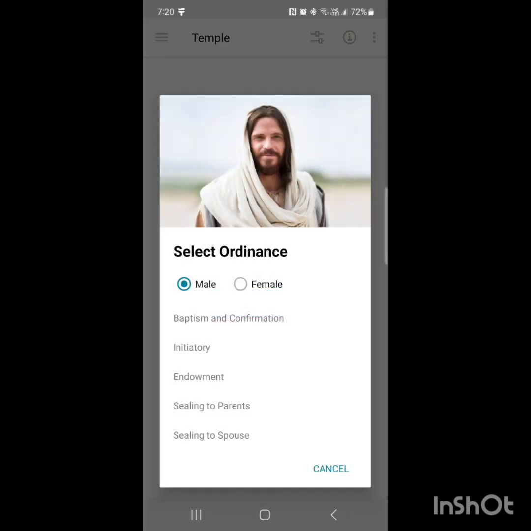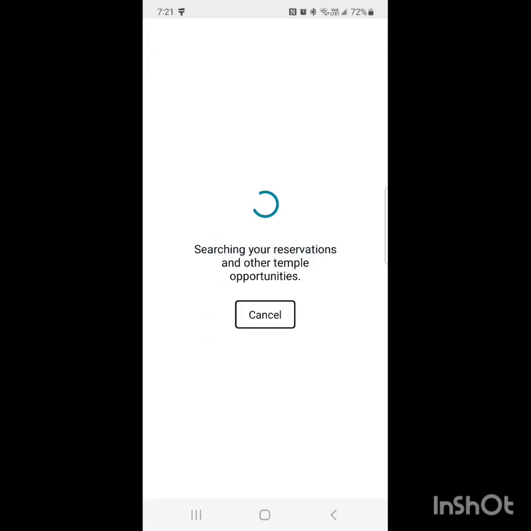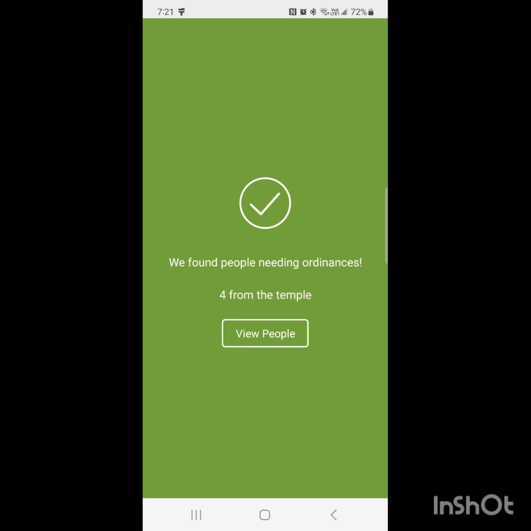We select the type of ordinance we want. Do we want it for a male or a female? And we simply select the ordinance we want. In this case, we'll just choose baptism and confirmation. So it's now searching for opportunities for people who need ordinances, and it's found 4 from the temple.